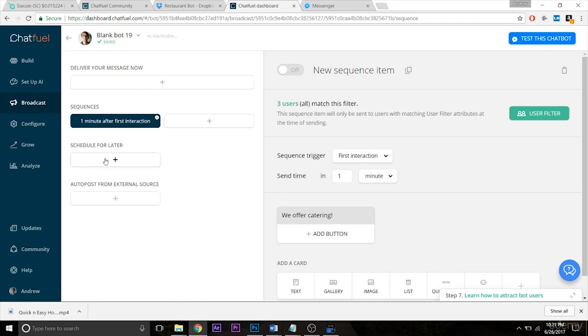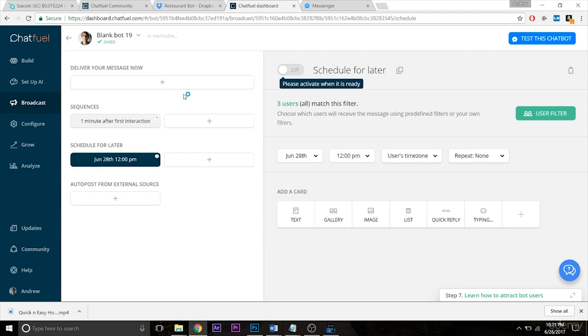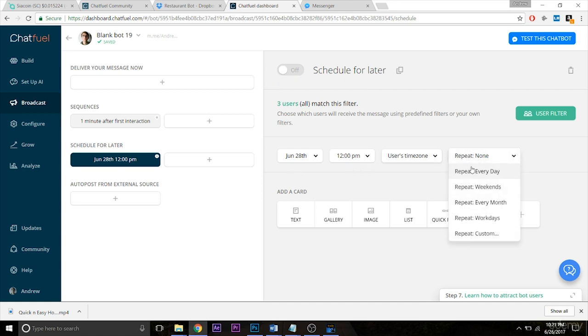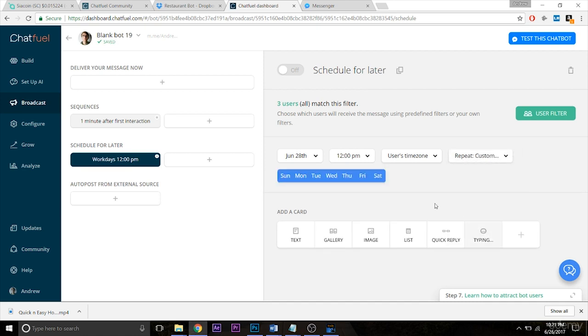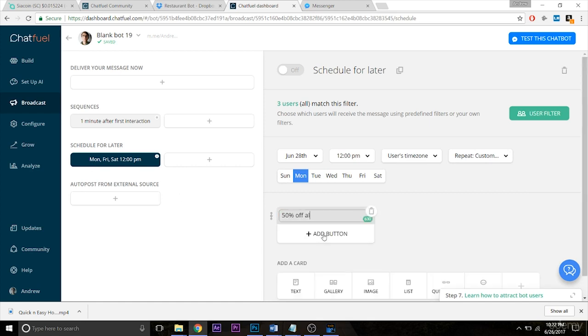As far as schedule for later, that's essentially the same thing as deliver your message now, but the catch is that you can, of course, as the name implies, schedule it for a later time. So if you have a special for your restaurant on Mondays, for example, what you could do is repeat. You could say work days, or actually repeat custom, and deselect all the other days but Monday. And now you'll see over here, if we wanted to, we could say 50% off all pizzas today only. So we could send a simple broadcast message like that.